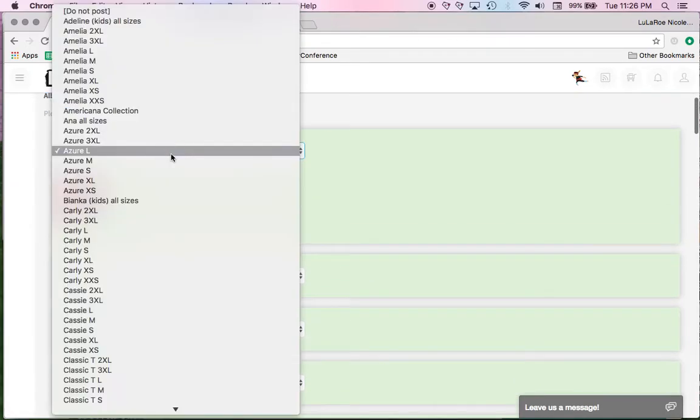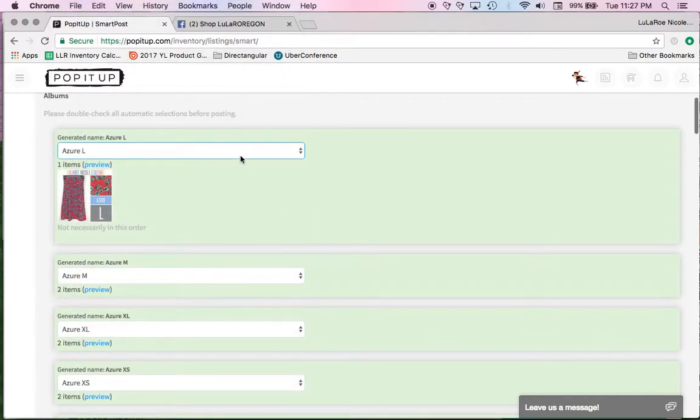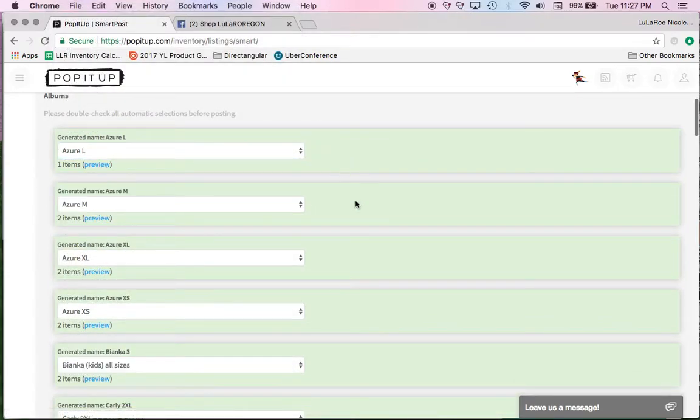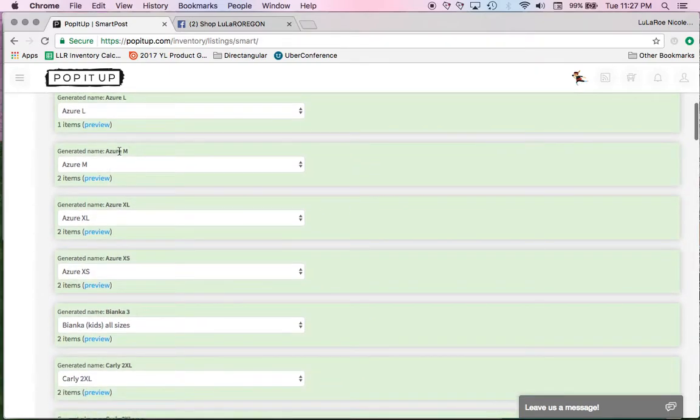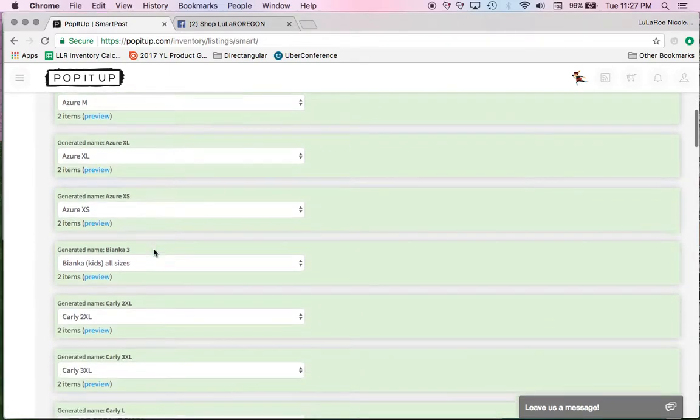These are still a drop-down menu where you could select any album. If you wanted to send that Azure someplace else, you could. You can just select that. This is just what SmartPost finds. So what I do is I check if they're exactly the same, I just skim past them.